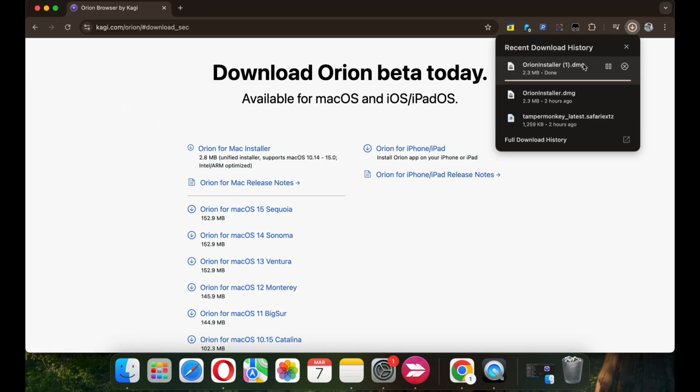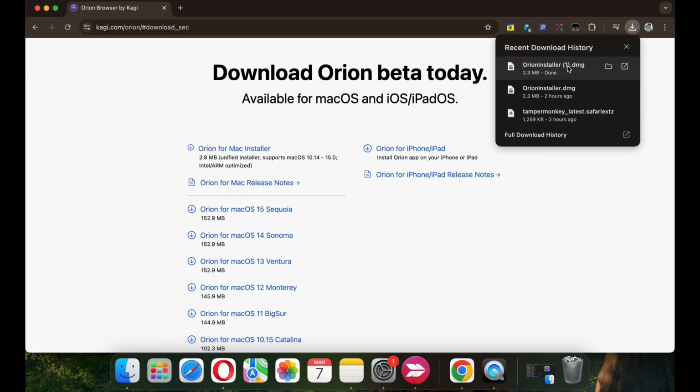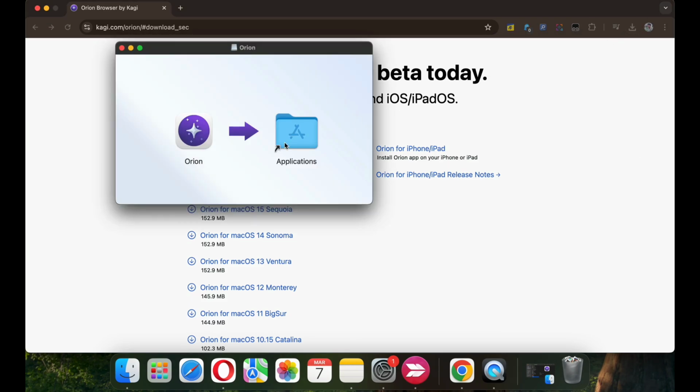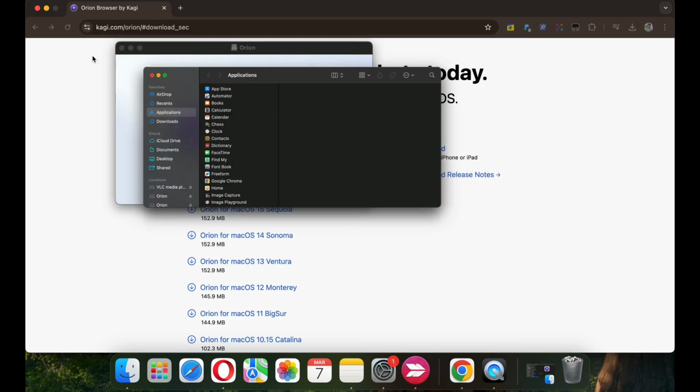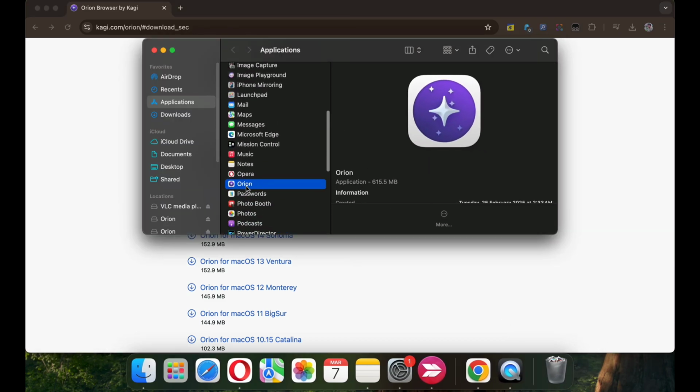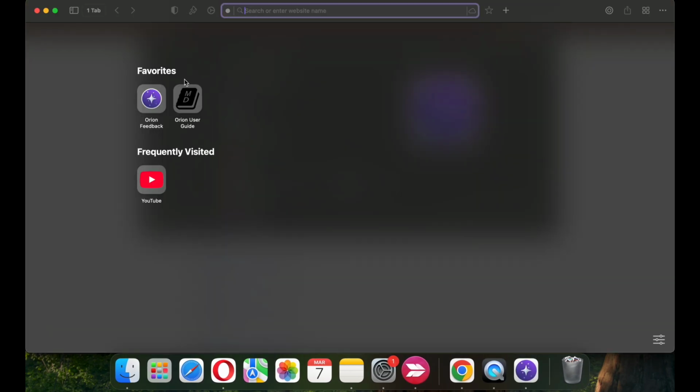Once the file is downloaded, click on the DMG file and drag and drop the Orion application to the Applications folder. Now, a few files will be downloaded. Once they are done, head over to the files on your MacBook and click on the newly installed browser.